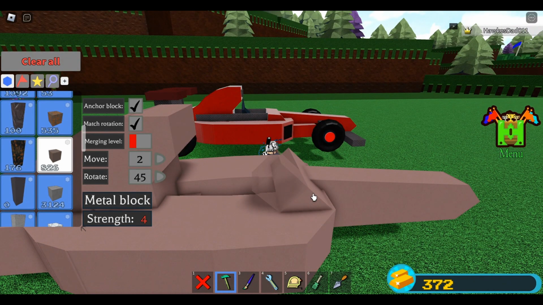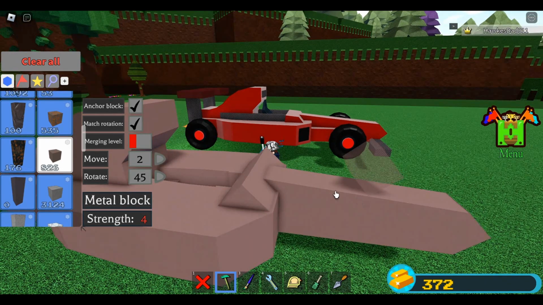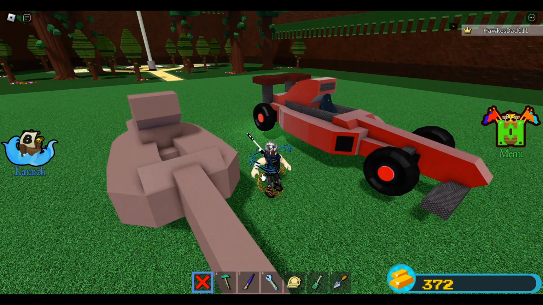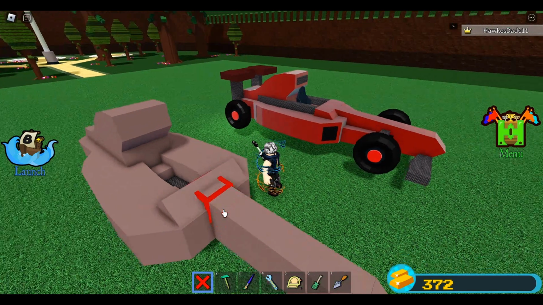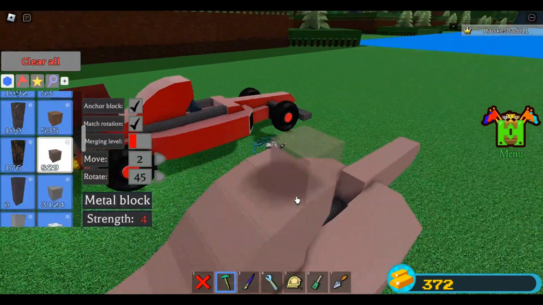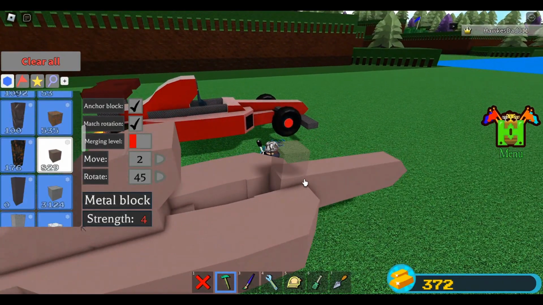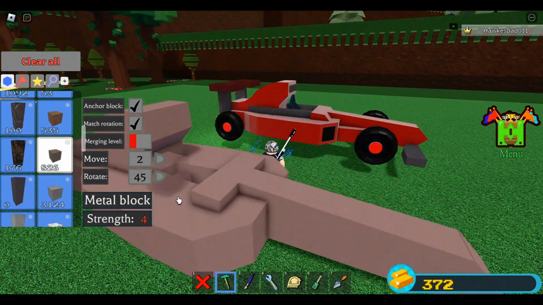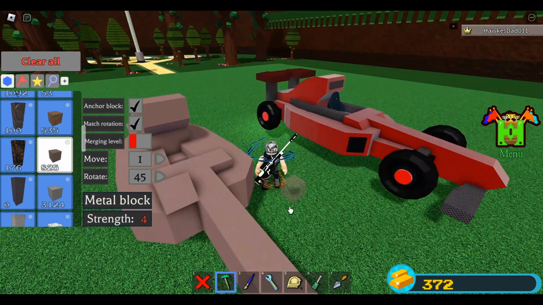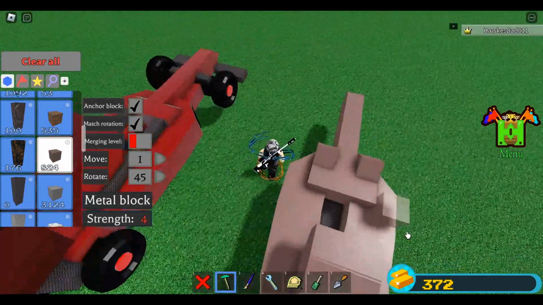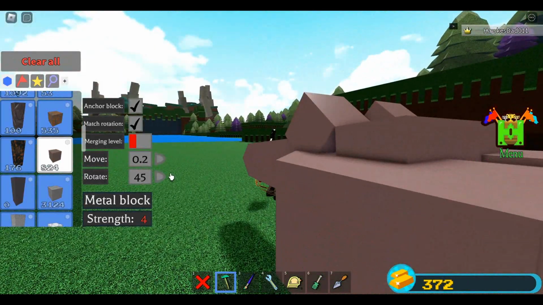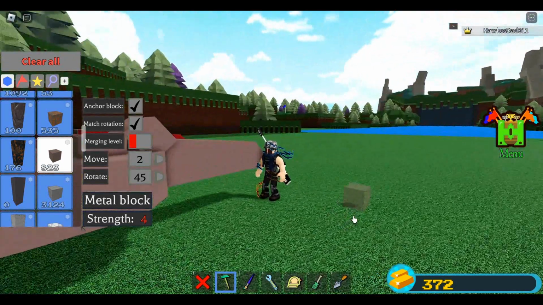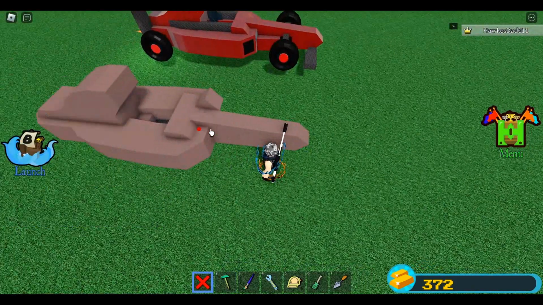Real cool, right? It's kind of different now, right? Sorry about that, guys. So place one more block here and here also, and here. Then change the move into one, make one rotation, place a block here and also here like that. Then change the move into two, and place some blocks here. That's how you do this.